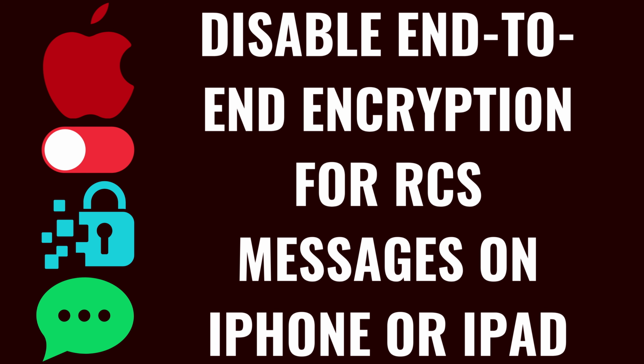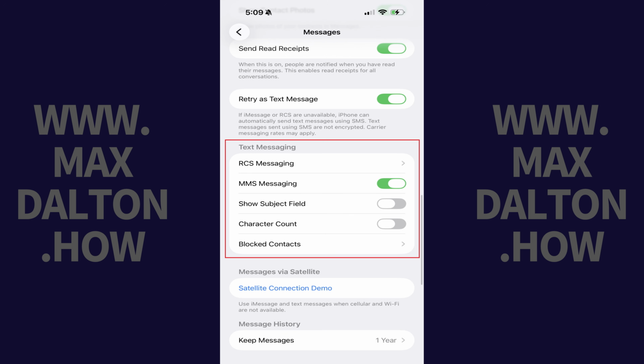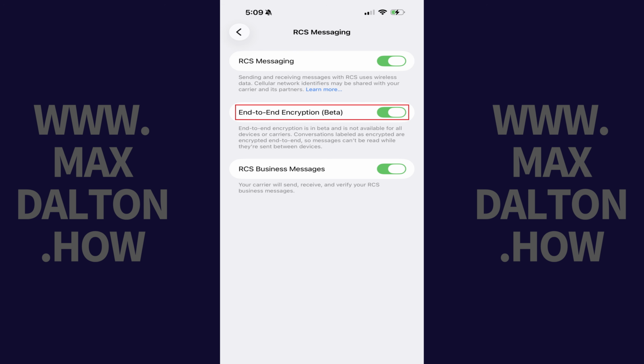If you also want to turn off end-to-end encryption for cross-platform RCS messaging with Android users, you can do that from the same menu. Just scroll down to the text messaging section and look for the RCS messaging option. Tap into RCS messaging and then tap the toggle next to end-to-end encryption to turn it off. Keep in mind that turning this off means your RCS conversations will lose their advanced security coverage during transmission.